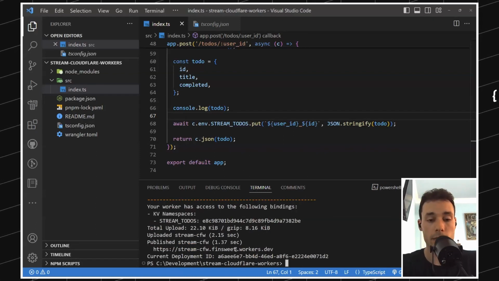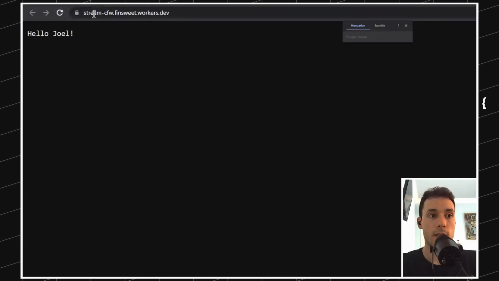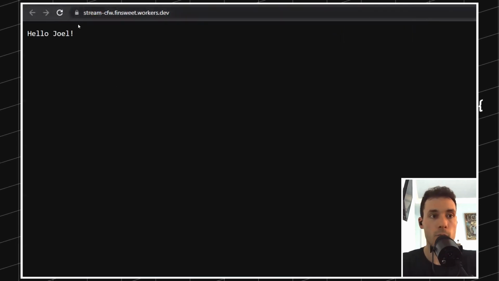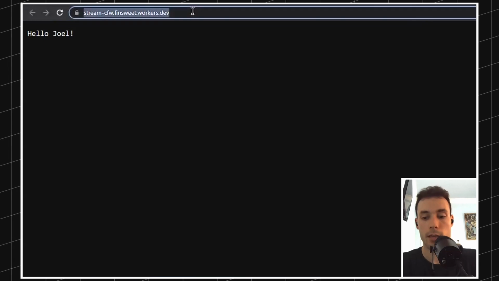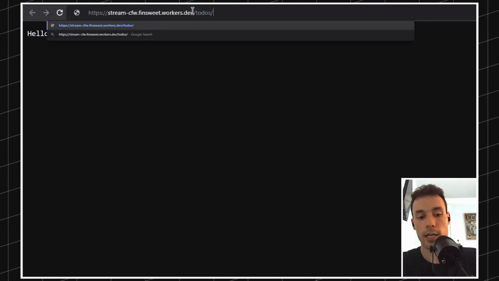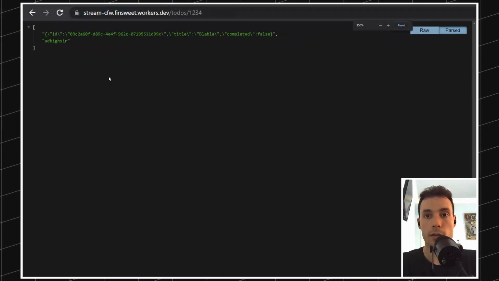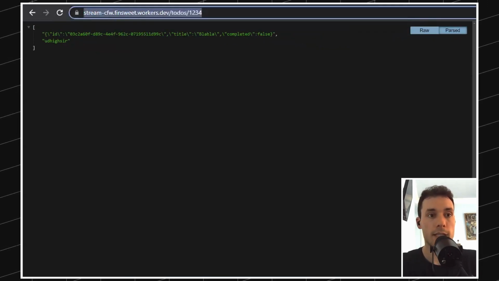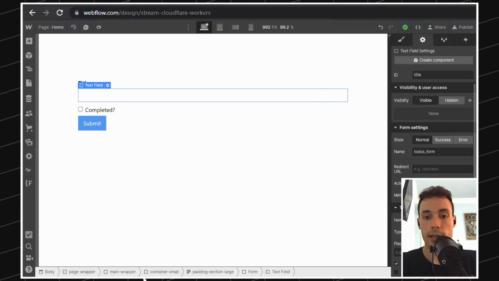That's it. Our worker is in production. Super cool. And let's remember that the URL is stream/cloudflareworkers.finsweet.workers.dev, and it's going to be /todos/1234 in this case. Okay, zoom out a little bit. So let's take this URL instead, and let's put it here in the actions.